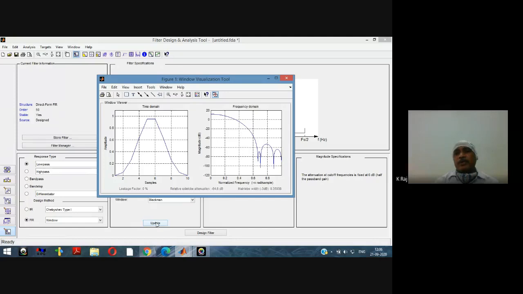And for that purpose, we have also used the window visualizer tool here, and that can be displayed with the help of this FDA tool also, by selecting the particular window and then by using the view command.